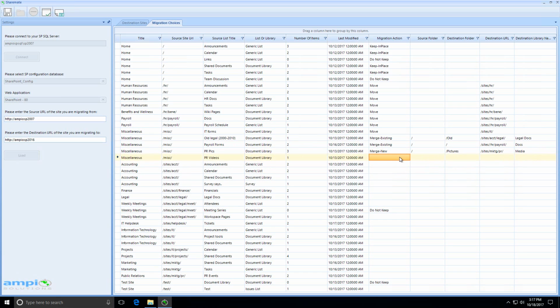Now for PR videos, since media document library was already created right here, I'm going to use merge existing now and grab the entire document library, place it under videos folder in sites marketing PR under the media document library.